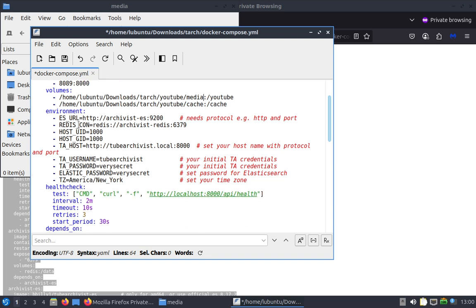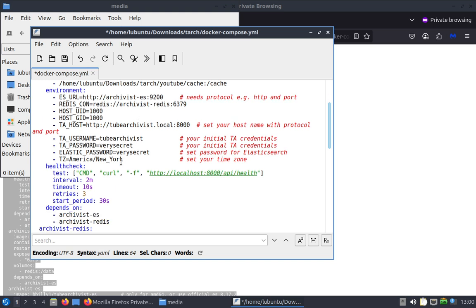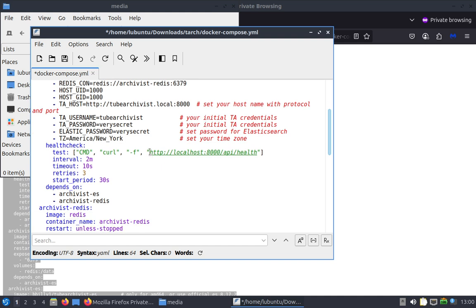Okay, we're going to leave this alone. We're going to leave the Redis alone. If you need to, you can change your host user ID and group ID, but I'm going to leave mine as is. Leave your host as is, unless you need to actually change something overall.